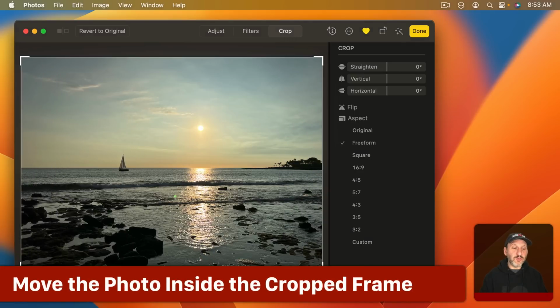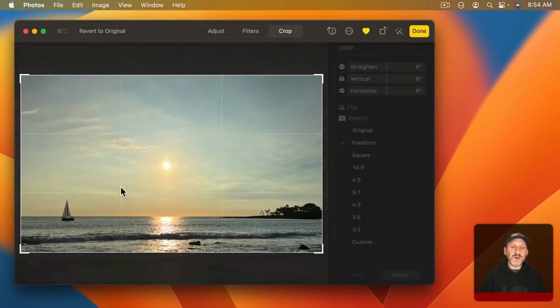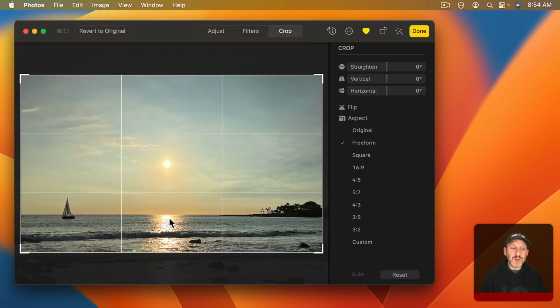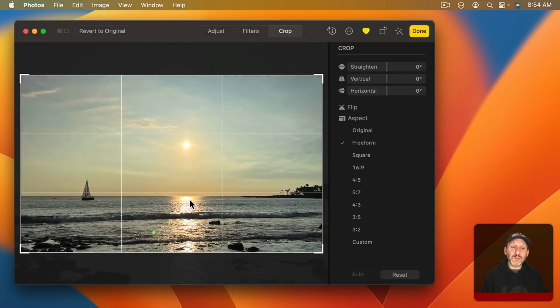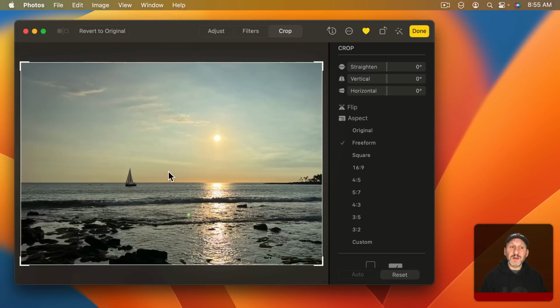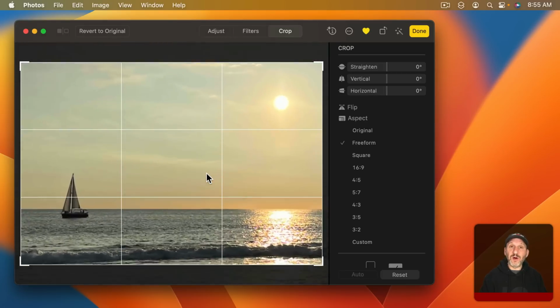Now let's say you crop a photo to get it to be about the right size, but you don't have quite the right part of the photo in there. Instead of recropping everything, simply click and drag in the middle of the photo and the crop stays the same, but what part of the photo it's showing will change. Another thing you can do when you're in the middle of cropping is on a trackpad use two fingers to pinch in or out to zoom in or out on the photo.